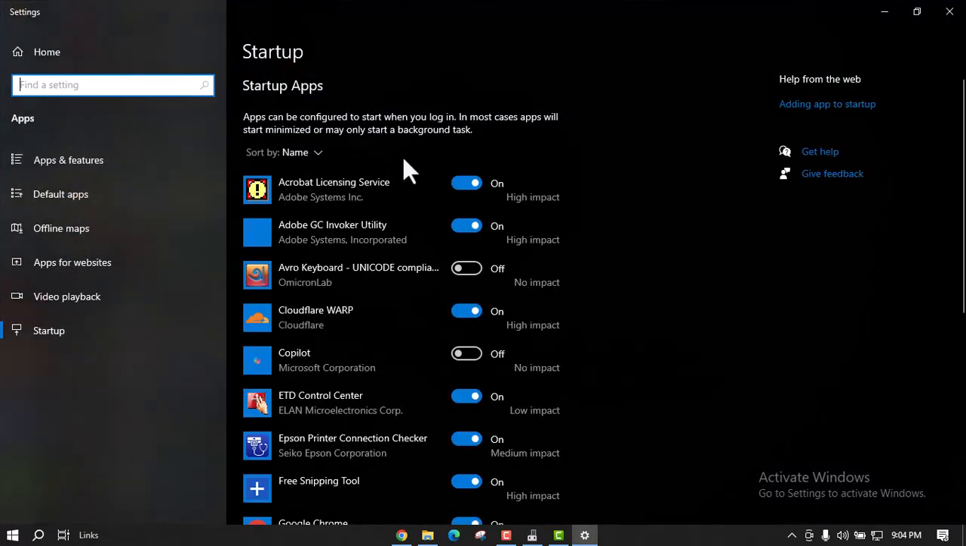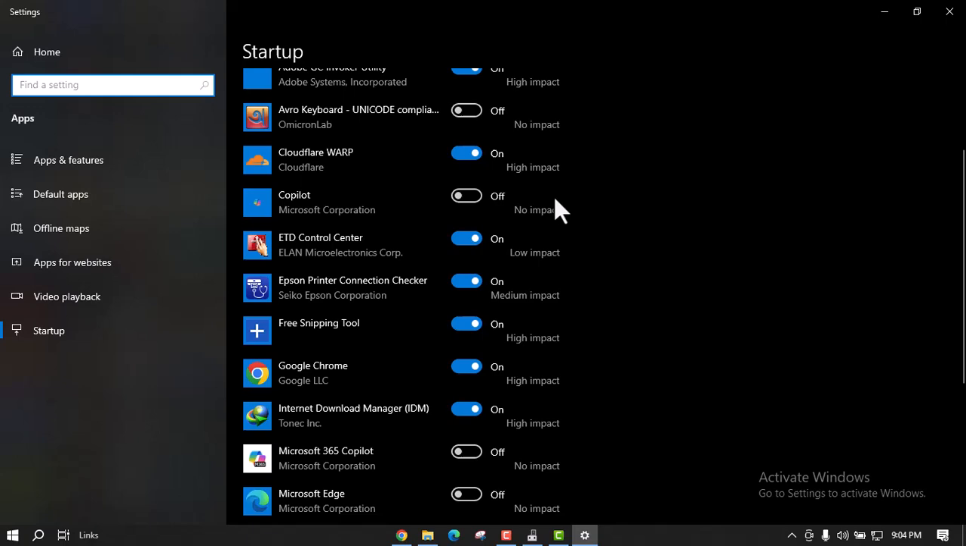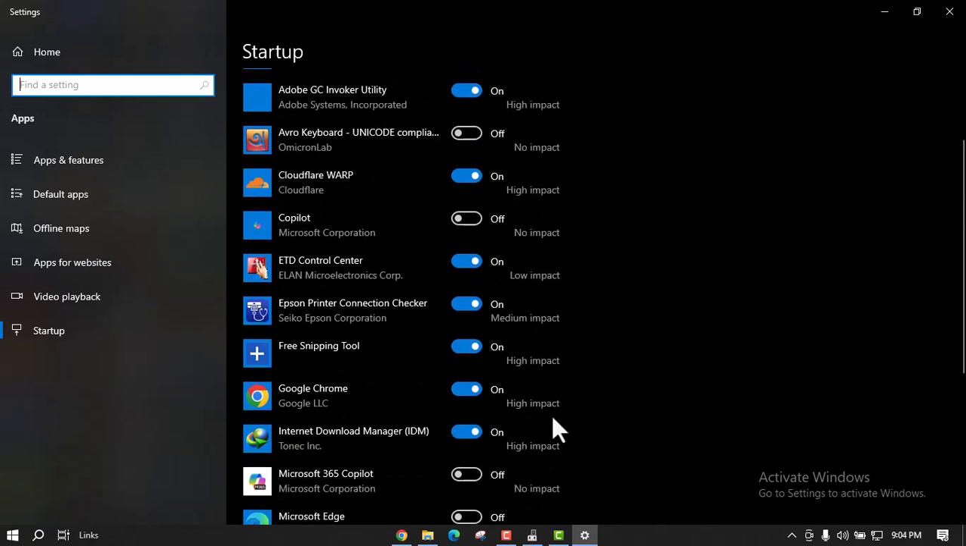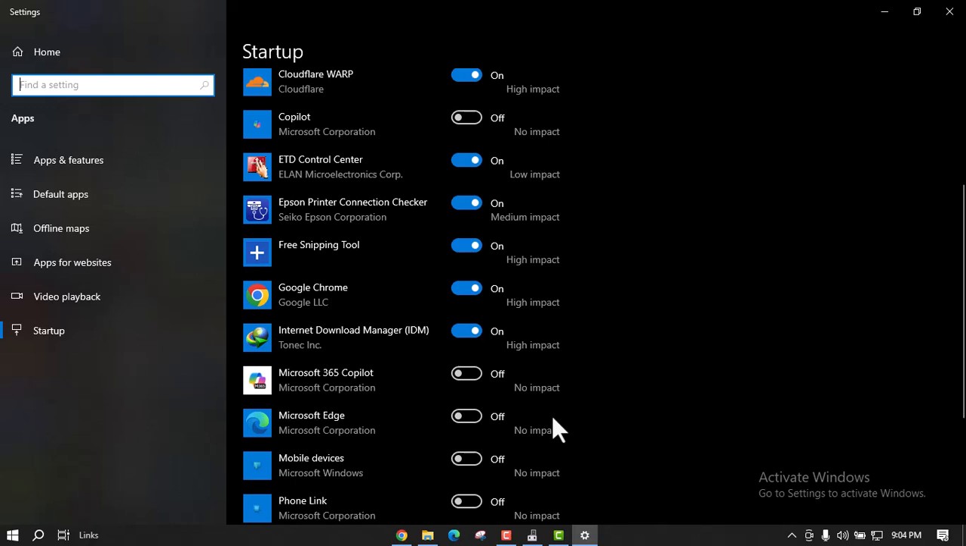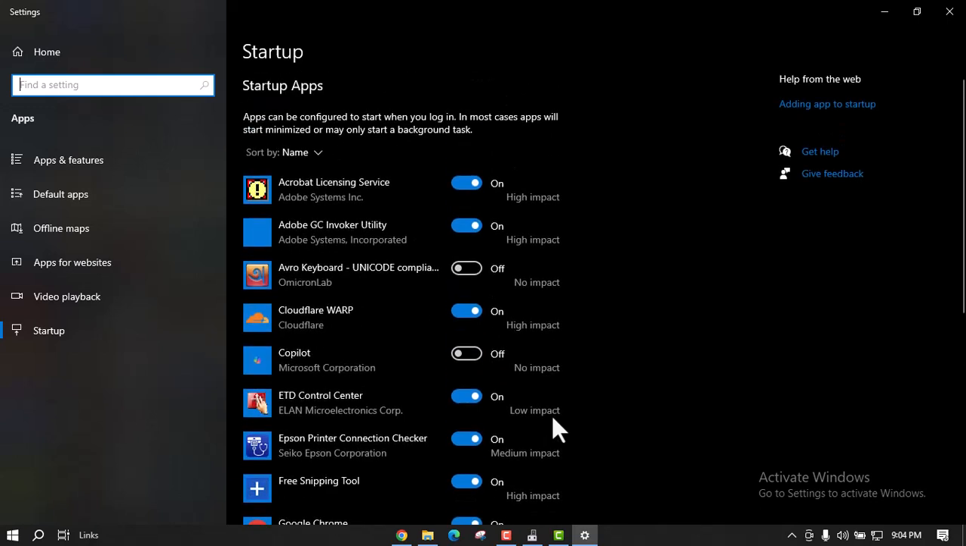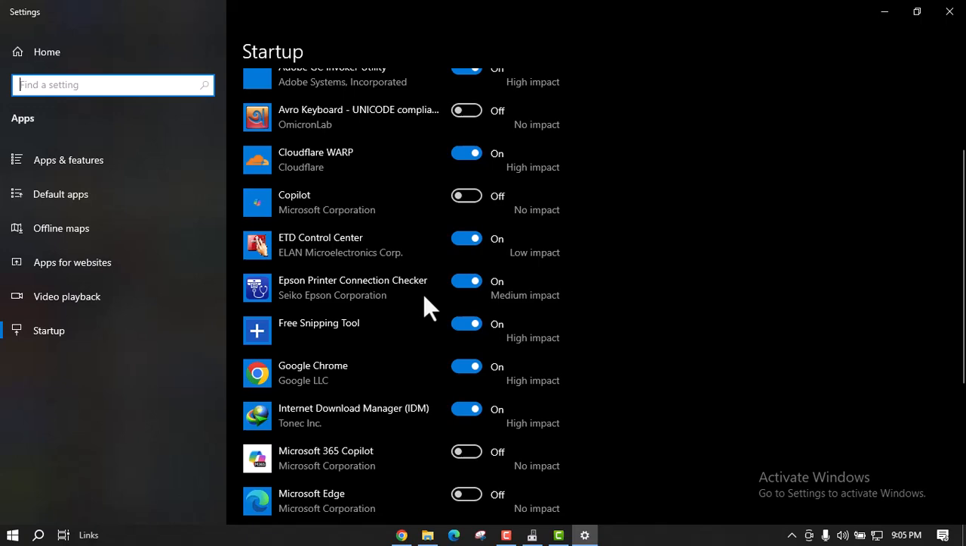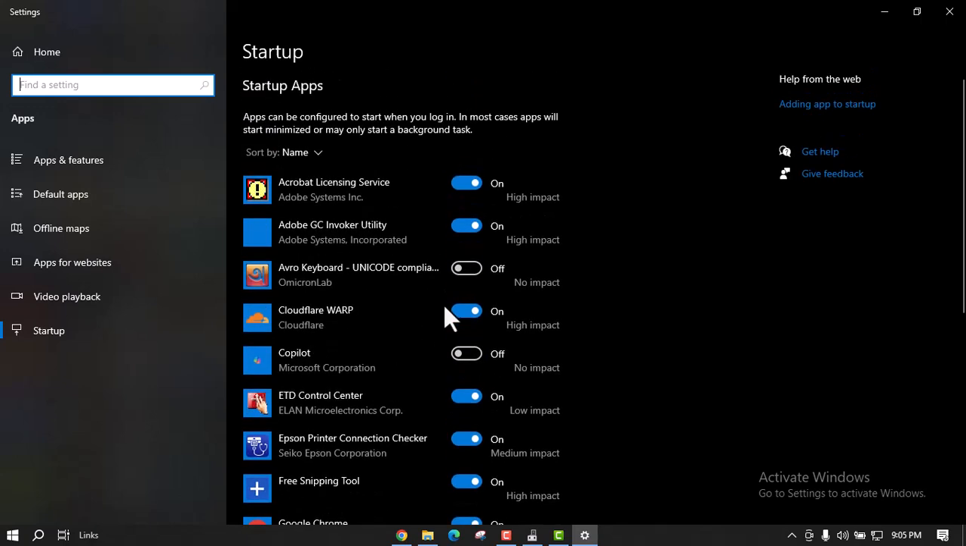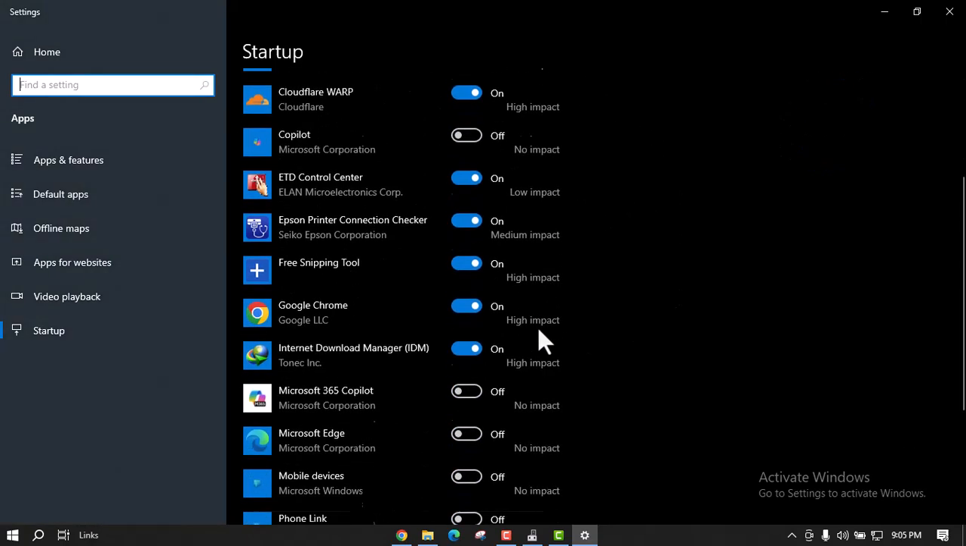So head over there. And here you will find all the apps that start up while you use your PC or start your PC. You might have seen that once you had your brand new PC, your PC speed was very nice and smooth. Now the laptop or PC that you are using might get slower because of some apps that get started up while you run it. So this is the place from which you can just turn it off.